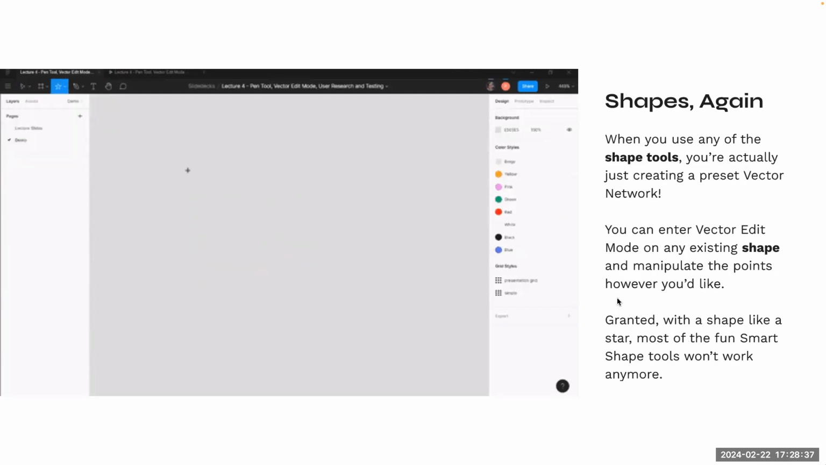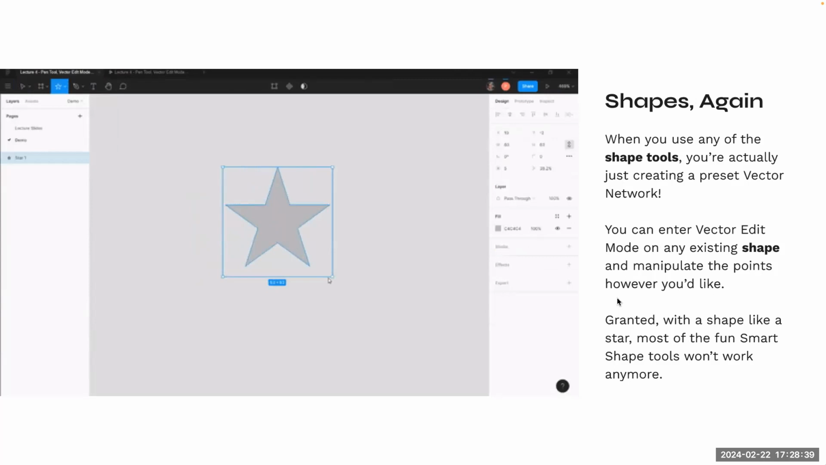Again, with shape tools, every time you make a shape, that is its own vector. So you can double click it to enter vector edit mode and move it around node by node, or add a node, subtract a node, that kind of stuff.